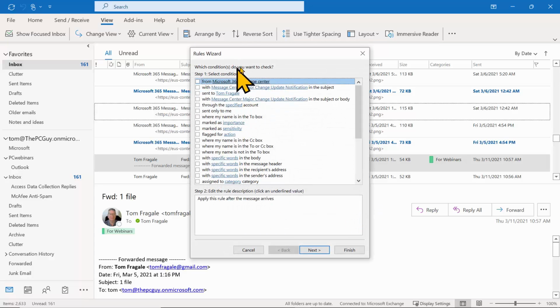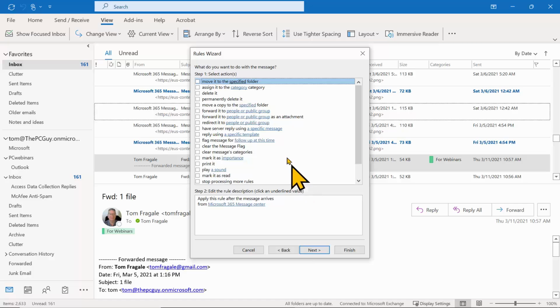So the first screen is which emails you want to handle. So I'll pick the word from here, from that sender, but there could be a lot more ways to handle those emails. Does it have a certain subject? Does it have certain specific words? So there's a lot more rules here. These are the emails that you want to process. I'll pick next.